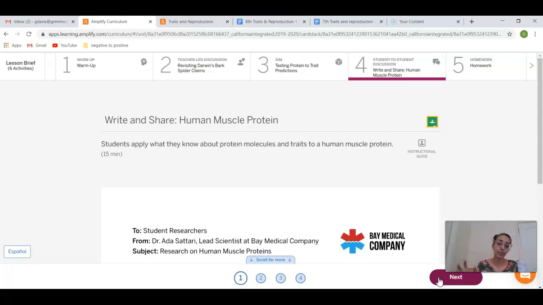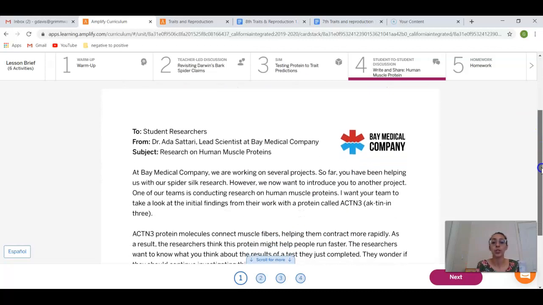Now we're going to move on to this little area right here, and we have been given a new letter, and it says student researchers. That's us, because we're going to be scientists. It says, at Bay Medical Company, we are working on several projects. So far, you have been helping us with our spider silk research. However, we now want to introduce you to another project. Oh man, we're about to get serious. One of our teams is conducting research on human muscle proteins.